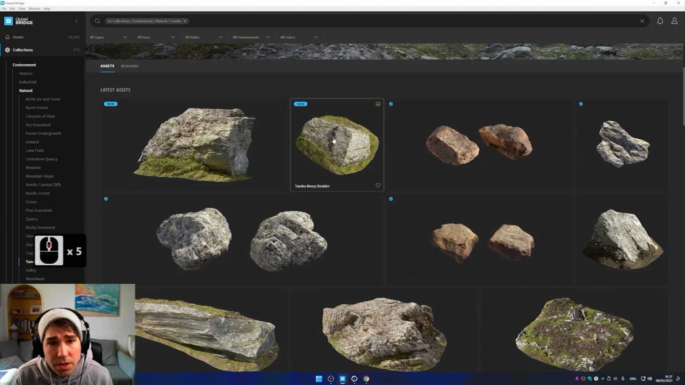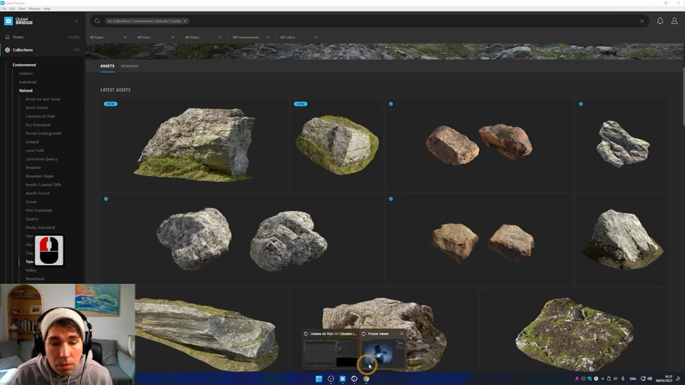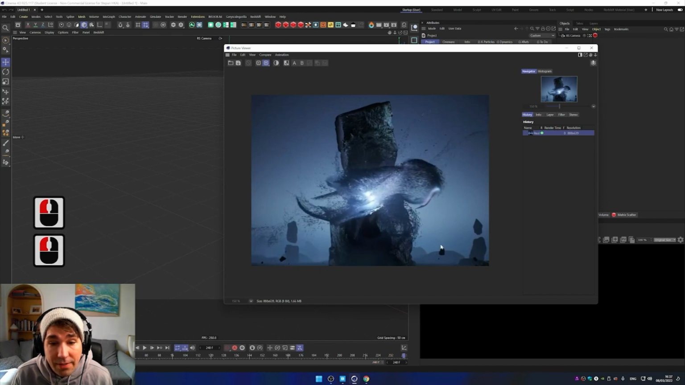As you can see, if you see the green icon, it's ready to download, but I've already downloaded some, so those are ready to export. I've downloaded some Tundra small stones. Those are going to be our stones that levitate around the main artifact, right?